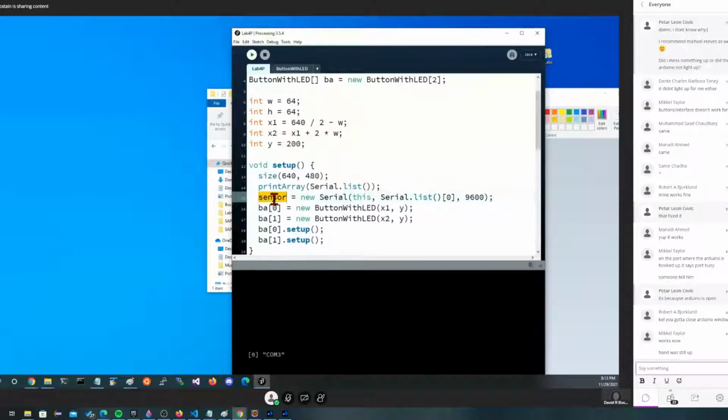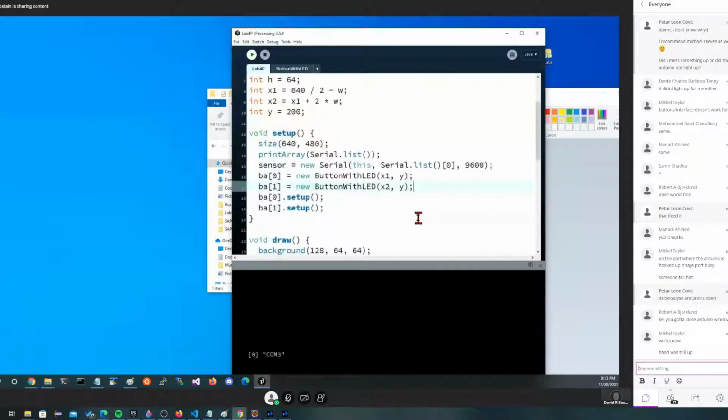Then we get the individual sensor we want to be working on by creating a new sensor, passing it our object, which is going to be the thing we're using, and from the serial port, the one that is literally the Arduino, and a baud rate. Now we actually create our 2 buttons and call setup on each of them.